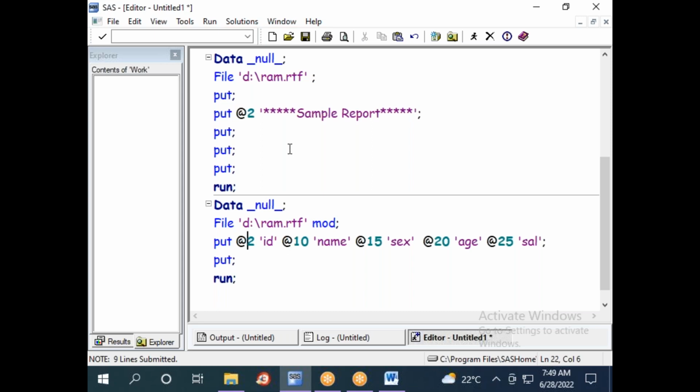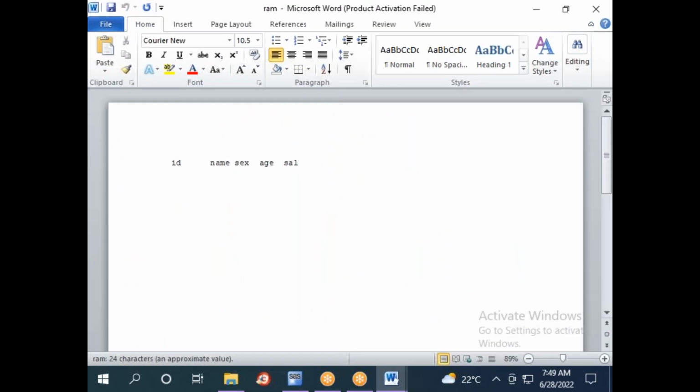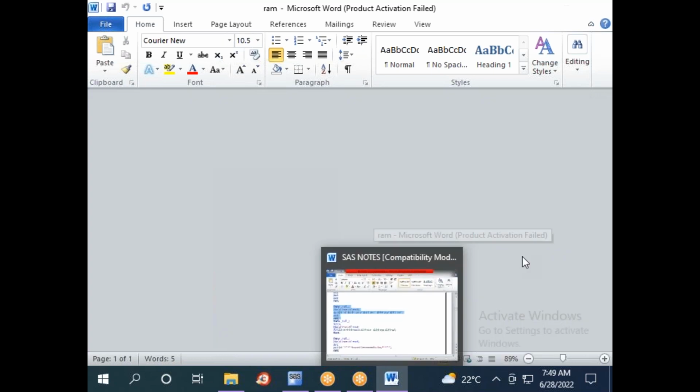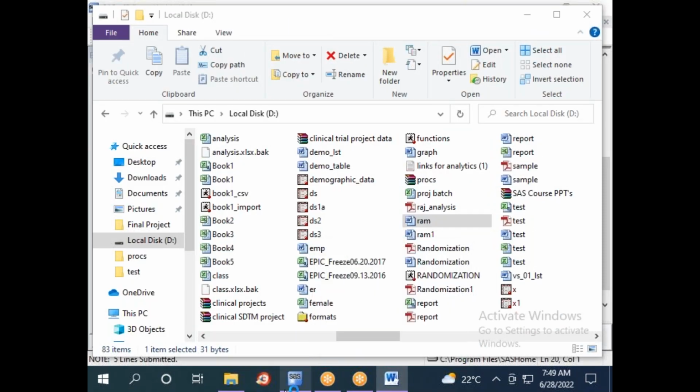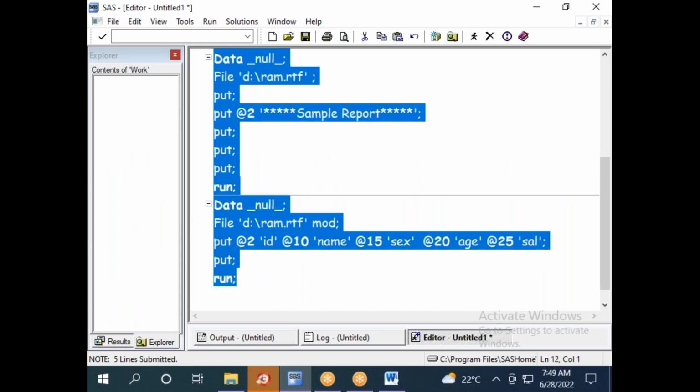If you are not writing mod, I'll show you. See, if you are not writing mod and you run this, last time I had seen the sample report information. If you are not writing mod and you run the program, you see the first sample report title is gone, right? So compulsorily, I should use the mod option to add that extra piece of information. Next time I will rerun the entire program, so it will be okay.